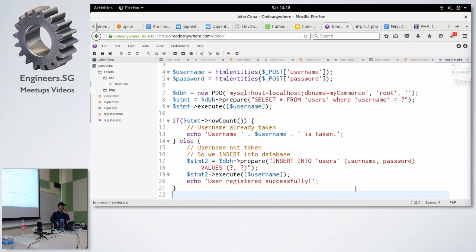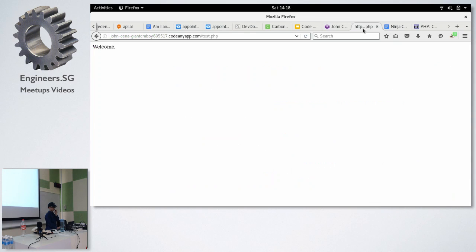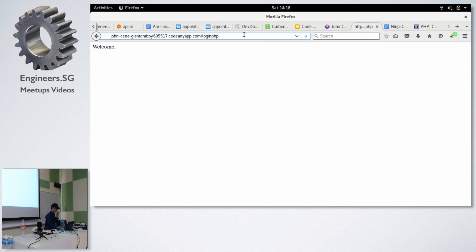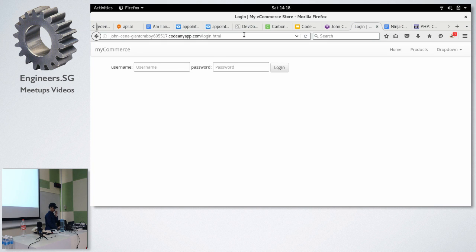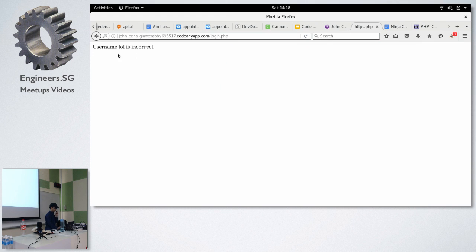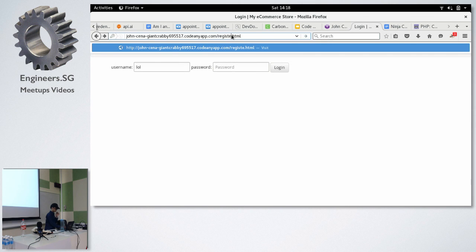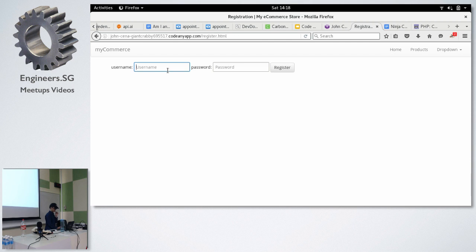Okay, I see that not many people are typing anymore, so I guess everyone is done. So we've done this, and let's check out our code, right? See if it even works. I don't know if it actually works. So let's go to login.html first, and then let's try to log in first, because we don't have any details, so it should tell us that username is incorrect, something like that. So let's go to register.html, and then we have the registration page. I'm going to register my name with my password.